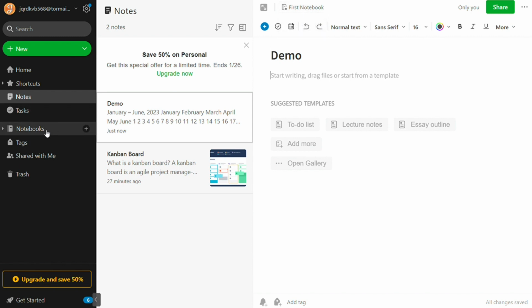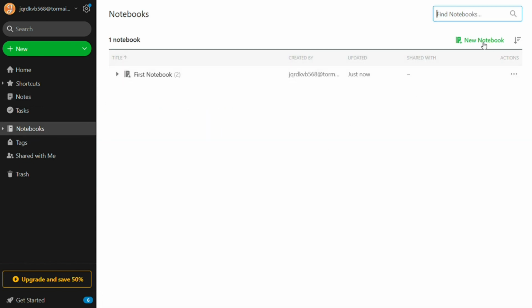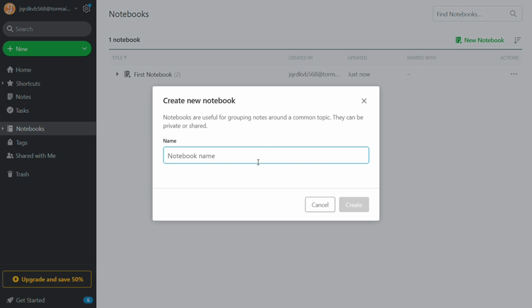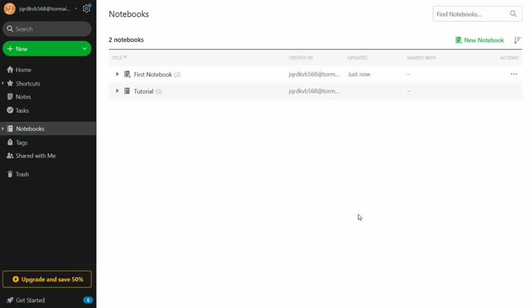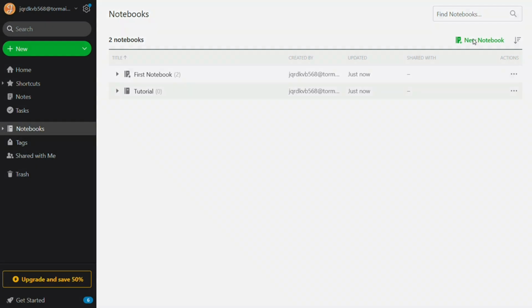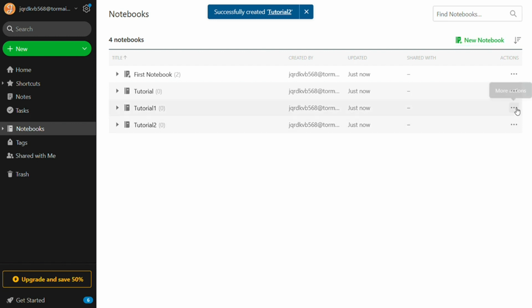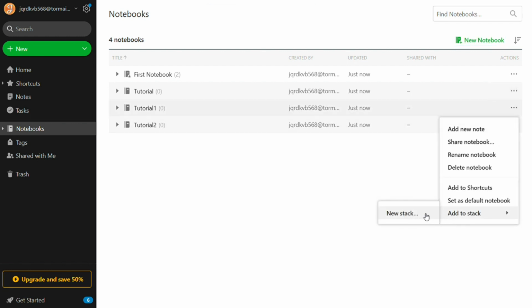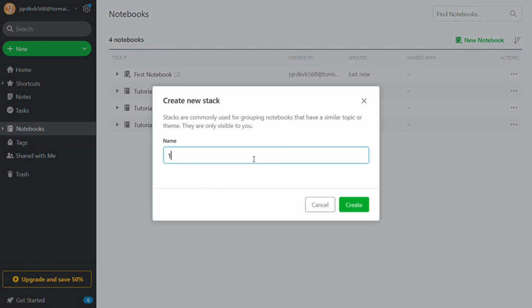Click on Notebooks in the left sidebar to view the notebook list. Then click New Notebook in the top right. Then name your notebook. In this example, we will name it Tutorial. Click Create. Next, we will create a couple more notebooks along this same theme. Tutorial 1 and Tutorial 2. So notes are stored inside notebooks, and notebooks can be organized into notebook stacks.